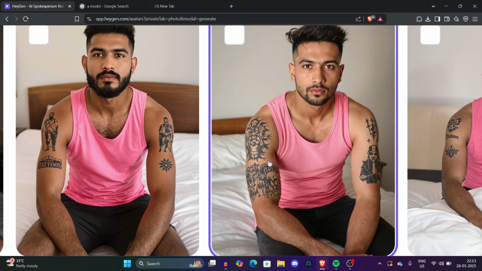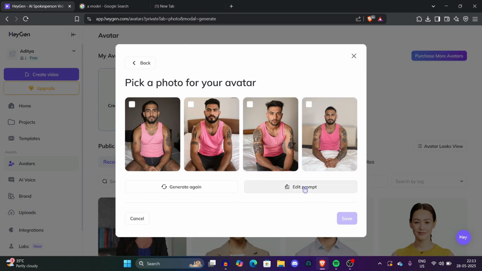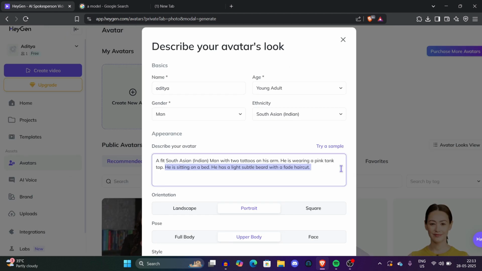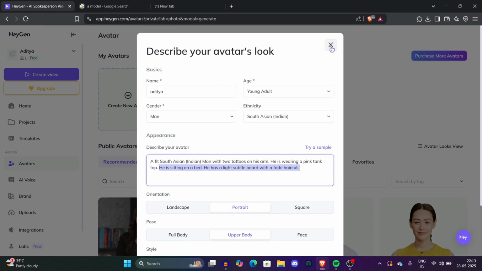You can also edit your prompt and generate it again, but what I gave was a fit South Indian Asian man with 2 tattoos in his arm, wearing a pink tank top. He is sitting on a bed and has a light subtle beard with a fade haircut. So this is what I gave, and look what I got.